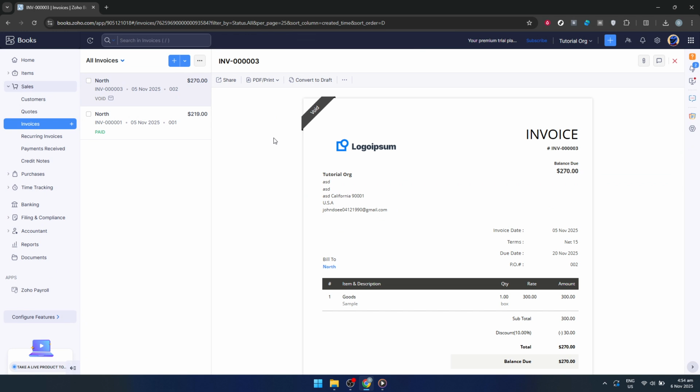With this, you've successfully canceled an invoice in Zoho Books, ensuring your records are both accurate and up to date. And there we have it. Voiding an invoice is straightforward and helps keep your business finances tidy and compliant.